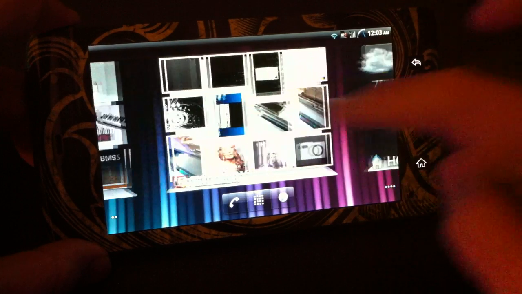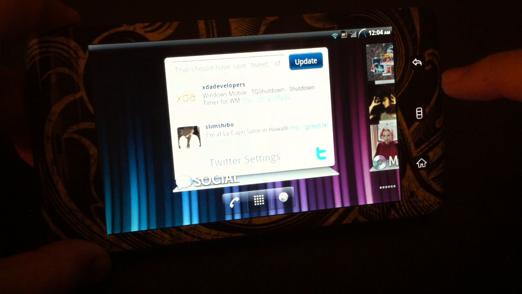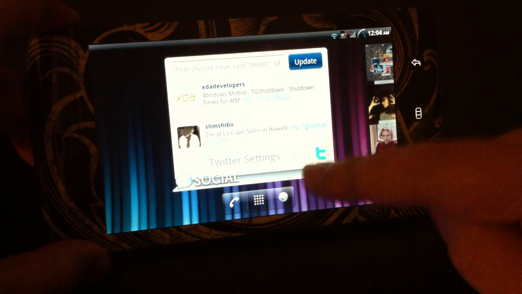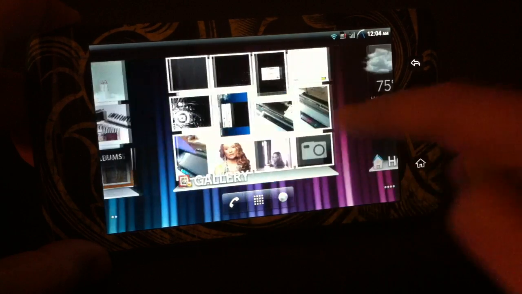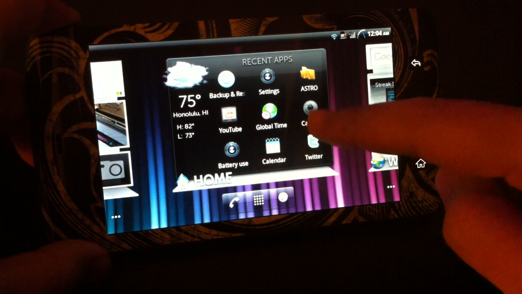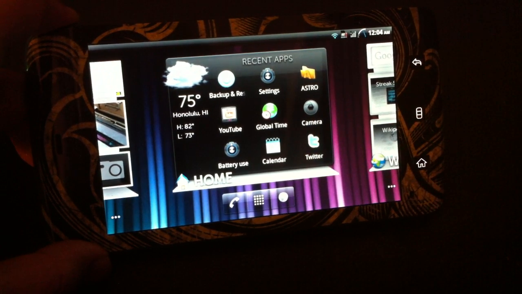A couple of other things that I don't really like are that some of the widgets don't auto-refresh when you view them, like the social and the email widgets, whereas the recent apps widget refreshes almost immediately when you view it, and I think that's more useful. There's also a little consistency issue that kind of bugs me.